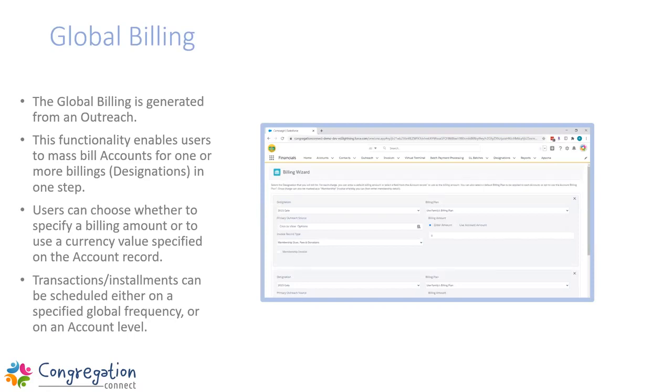Global billing is generated from an outreach. Global billing is how we can mass bill accounts for one or more designations in one step. In this screenshot, I have two different sections to do two different billings. So again, global billing is generated from an outreach. When you are running billing, you can choose whether to use the family billing plan, or you can specify a plan for billing. You can choose whether you want to enter the amount or use an amount specified on the account.